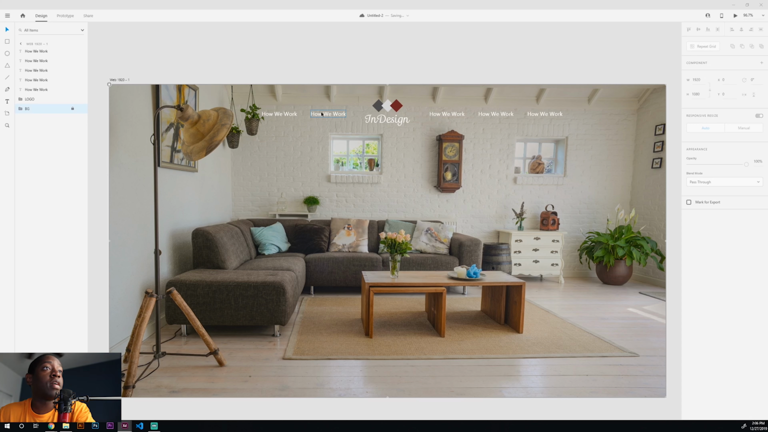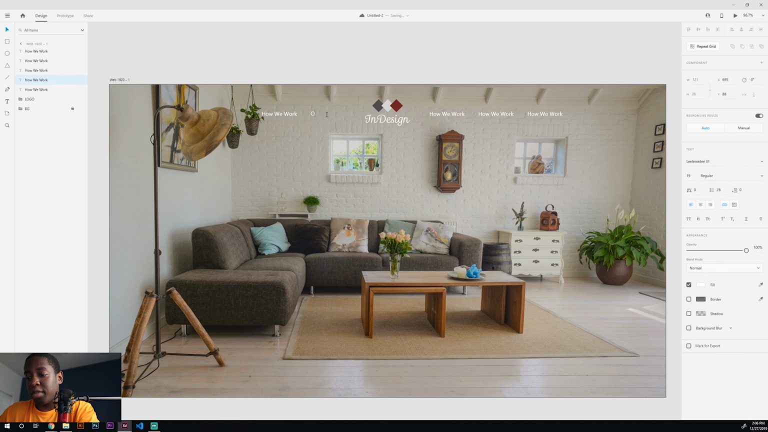So we have how we work. The next one's going to be our company. Once again, I looked at other people's websites and they looked good, so I'm adding it to mine. And I feel like that's a big part of what design is.